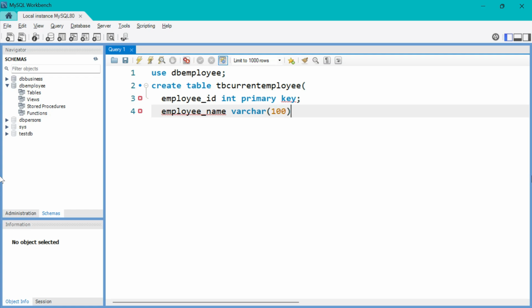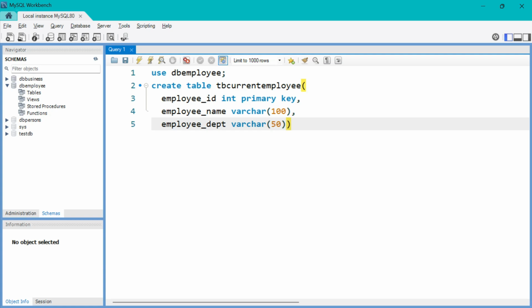This is our second column, and then next I would have department name, so employee_DPT. Okay, I'll keep that, and I'm closing the parenthesis. This is what I've created. Instead of a semicolon, it should be a comma. Done. Now let's execute this first one.